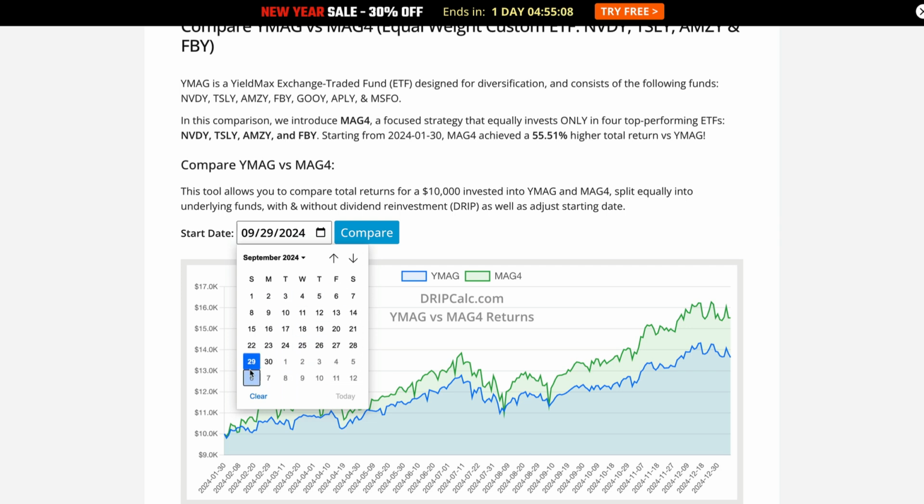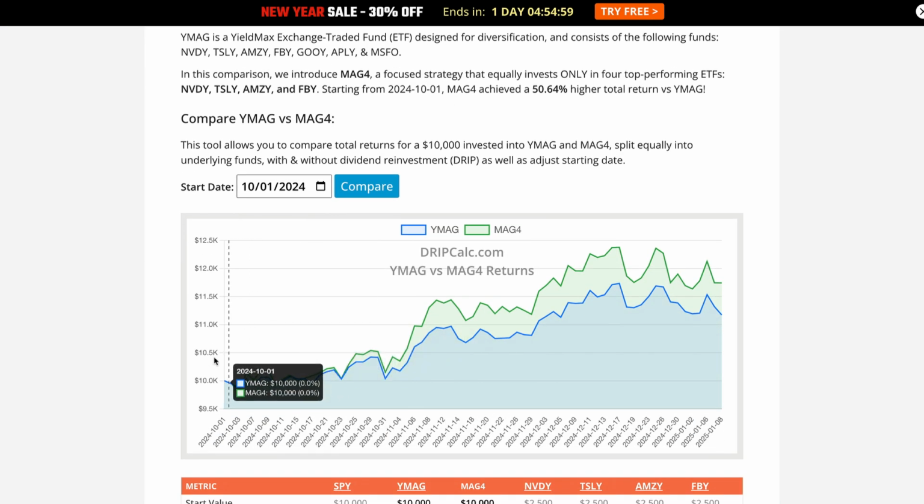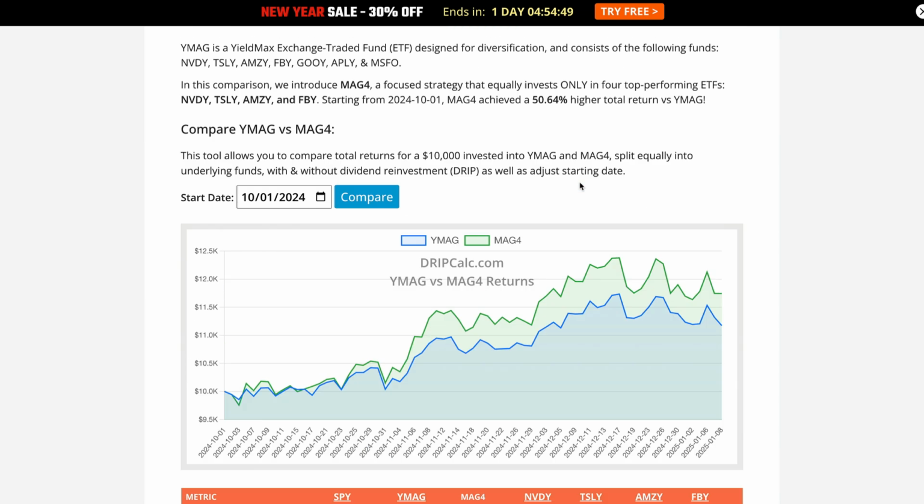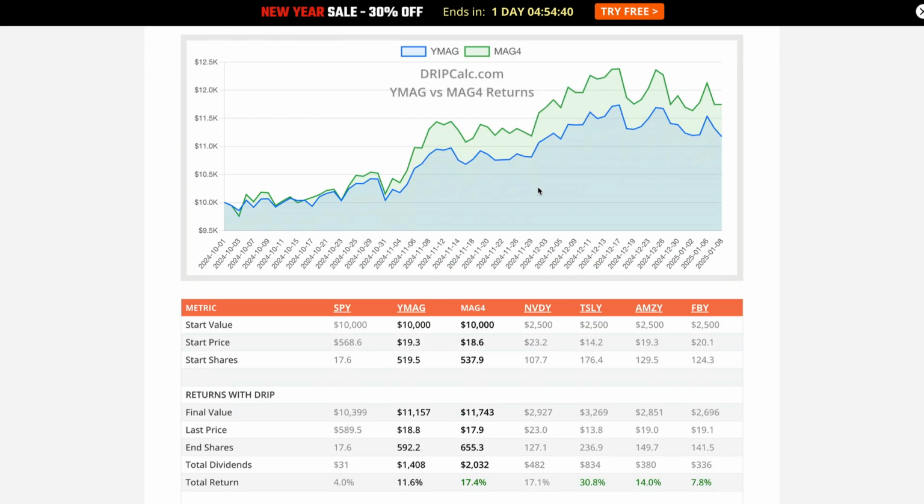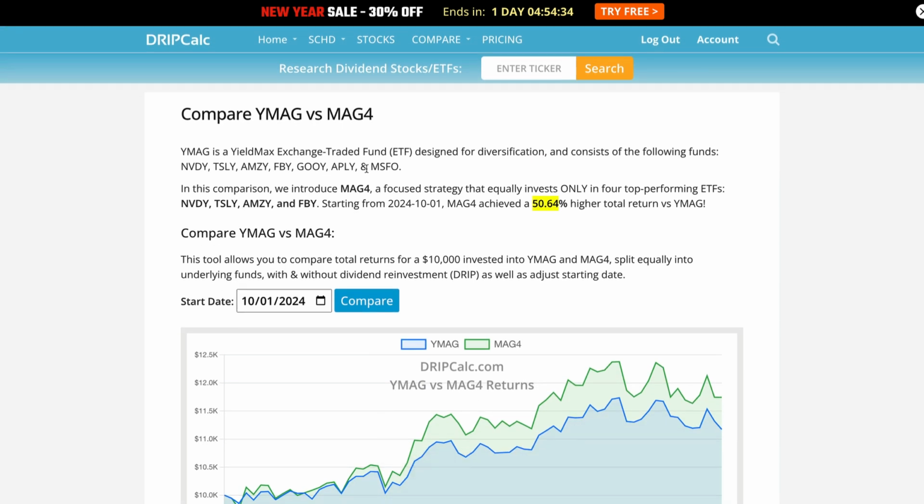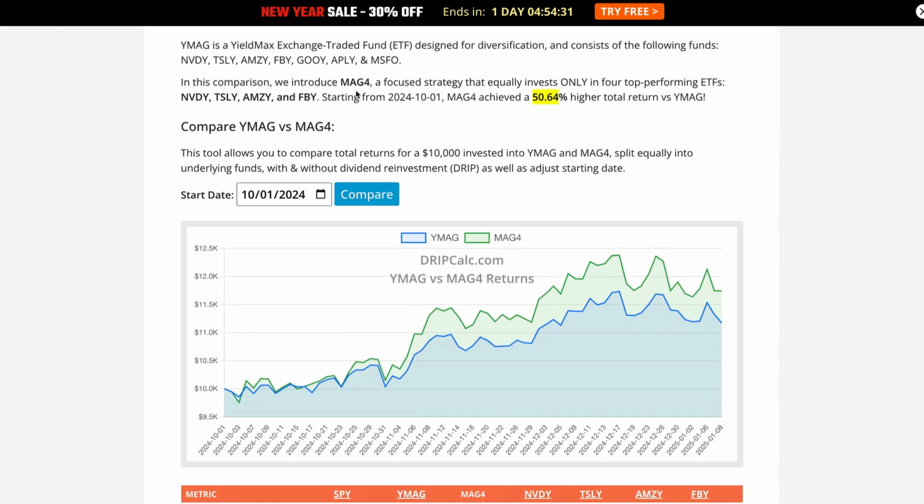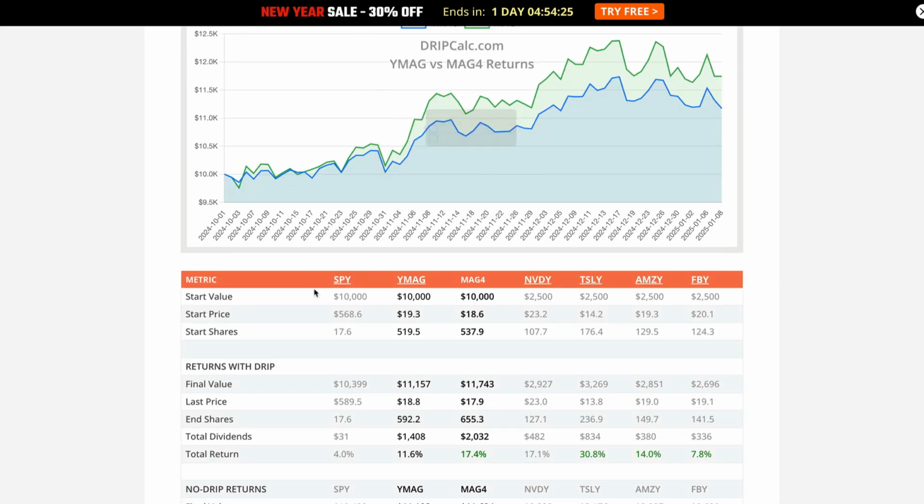And basically at the end of September they started paying weekly. So if you go from October 1st and click compare, it will start the comparison on October 1st, and you can see that YMAG is still underperforming and MAG4 is still doing better, by another 50% in total returns. It's still a lot better than YMAG, because GOOGY and MSFO and Apple really drag it down big. And by the way, GOOGY had a really nice payout this week, so even with that, YMAG still outperforms.